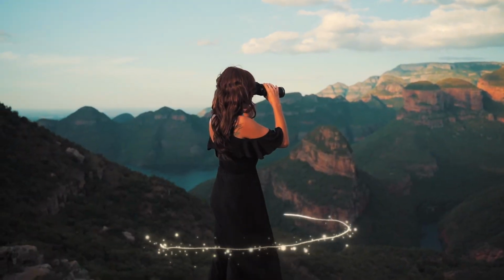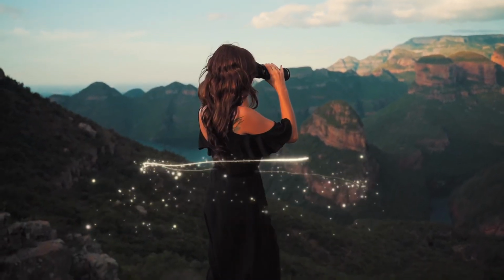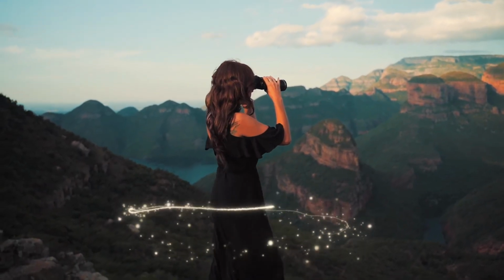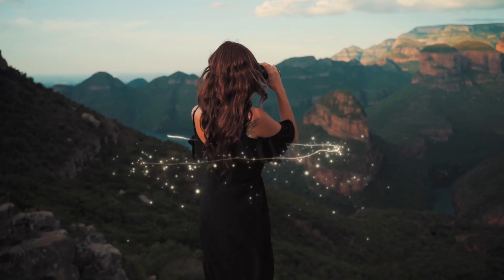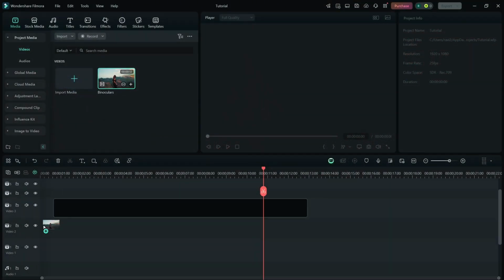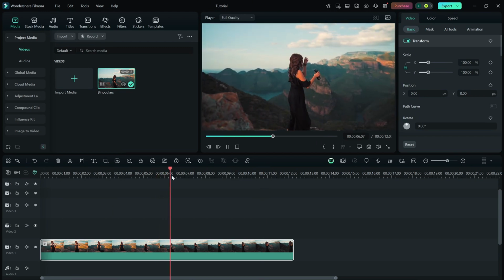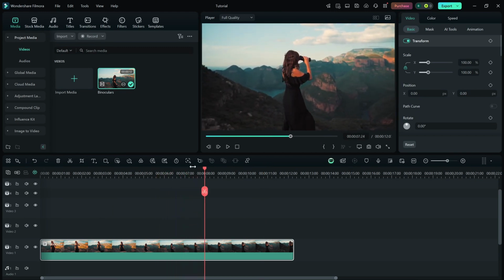Today, I'll show you how to add glittering particles that surround your subject, giving your video a magical and dreamy effect. Let's get started. First, import your video into the timeline.